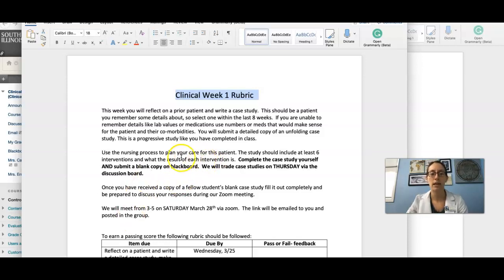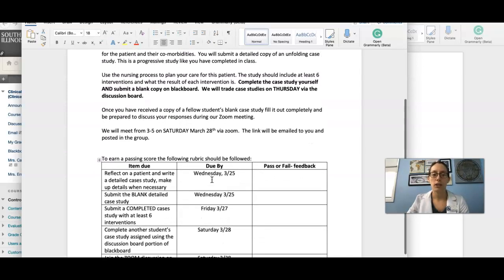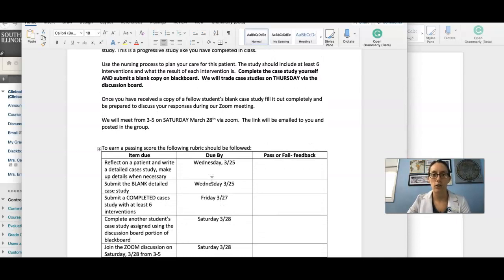You're going to submit a detailed copy of an unfolding case study and then use the nursing process to care for this patient. So that study should include at least 6 interventions and what each one of those interventions is or does for the patient. Okay, complete that case study yourself, so fill it out, give me the answers, okay? And then submit a blank copy on Blackboard, and I will have a place within that module for you to submit both items, and it will very clearly say which one should be the blank one and which one should be the filled out one. We will trade case studies on Thursday via the discussion board, and I'll show you that here in a second. Once you've gotten that other student's blank case study, you're going to fill that one out completely, and then be prepared to discuss your responses at our Zoom meeting.